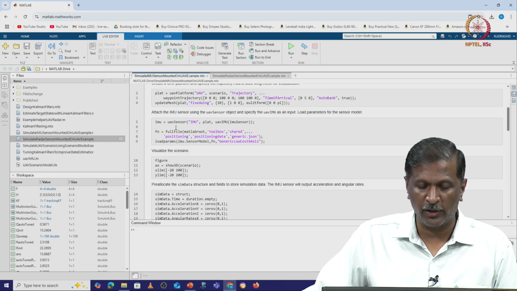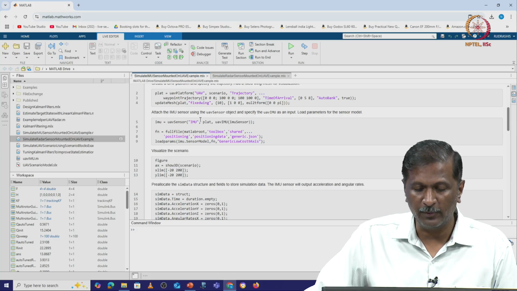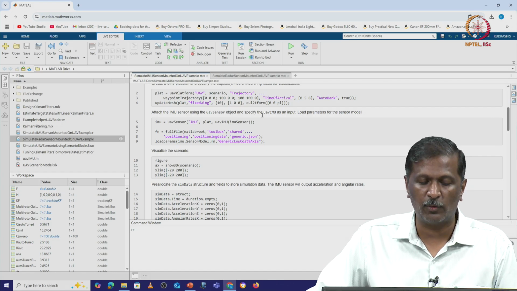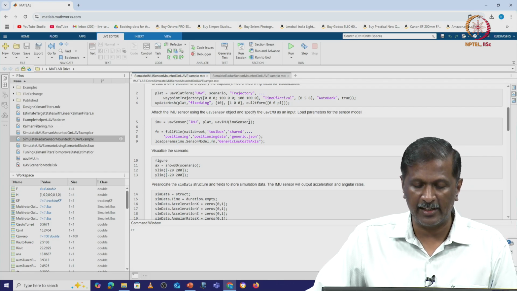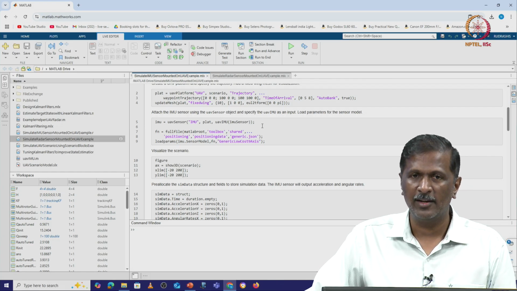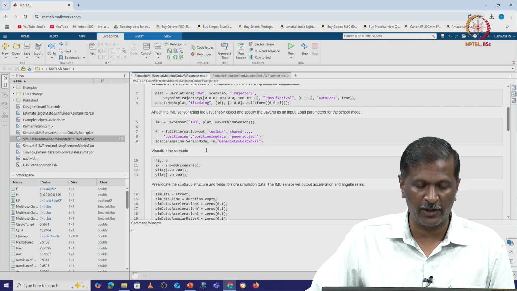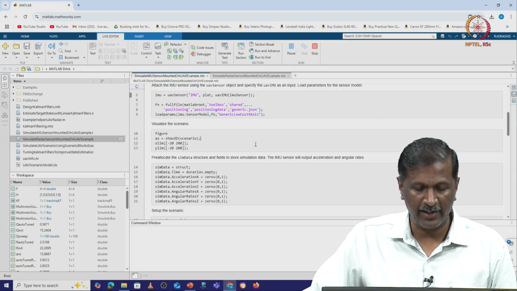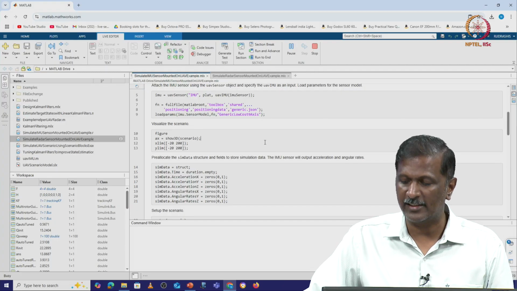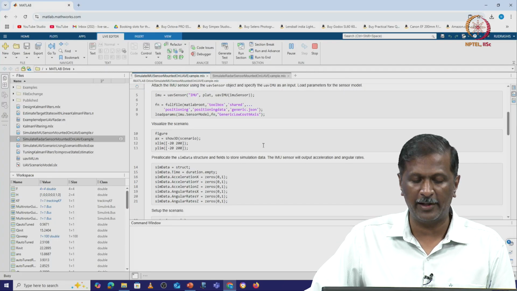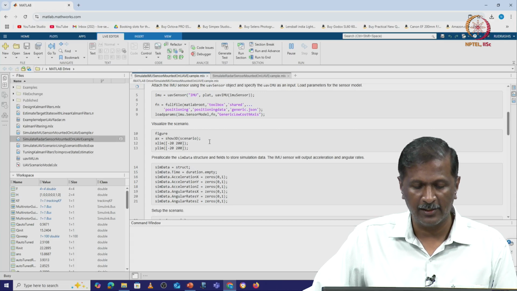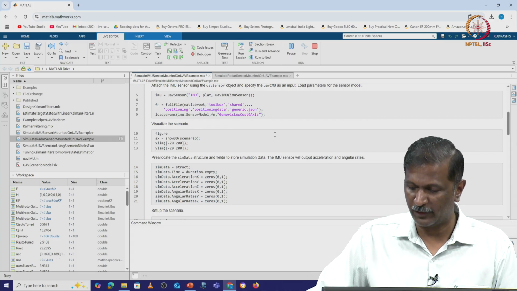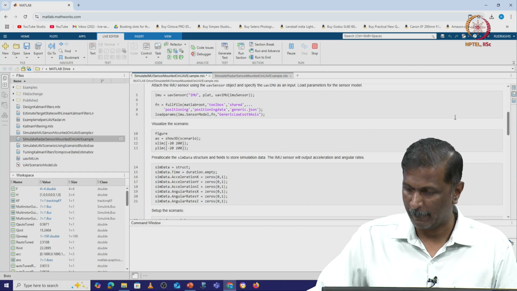Then you can call the UAV IMU sensor, with the scenario we have created. Automatically it adds the respective visualizations of the scenario. You can plot those scenarios, and it will show how the 3D scenario evolves over a period of time. Let me run the file to show you the effect of those graphs.